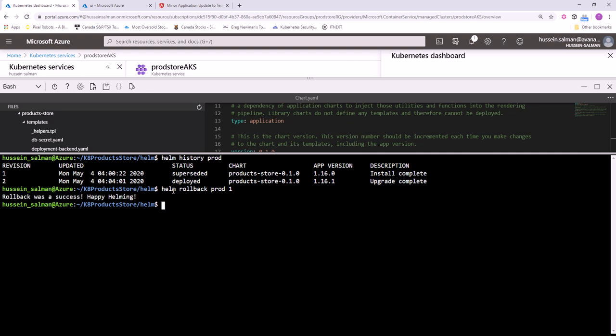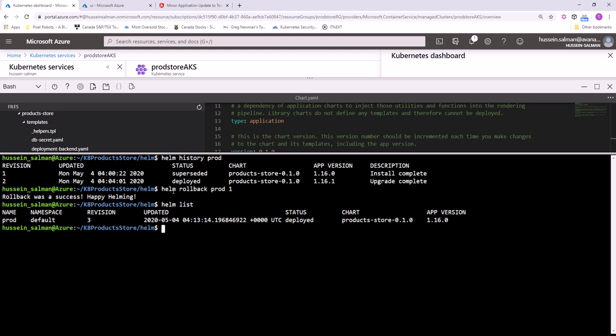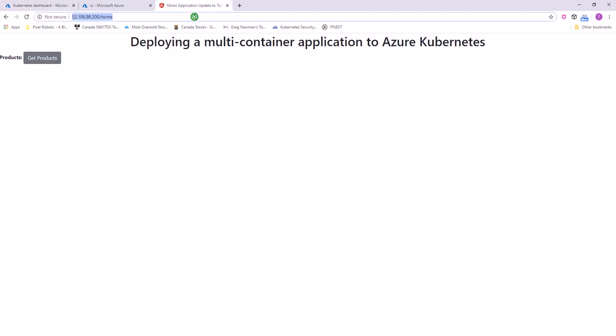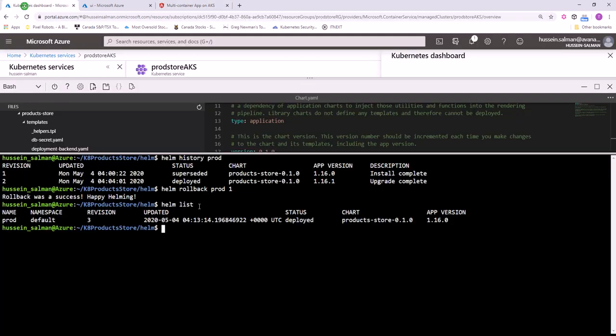The rollback went successfully. Now let's see. Great, and it went back to 1.16.0, which is the initial version. If I refresh my application, I should notice that the title will change. And the title had changed, so I've successfully rolled back to the previous version.